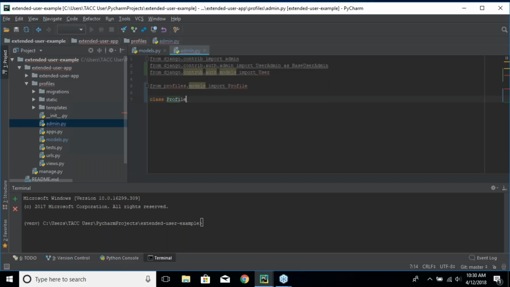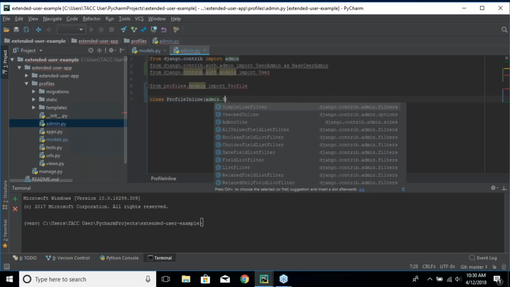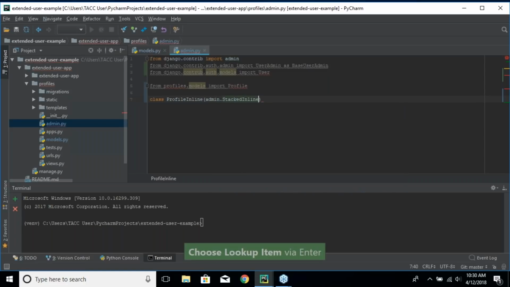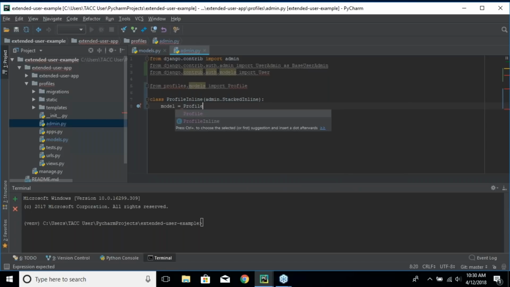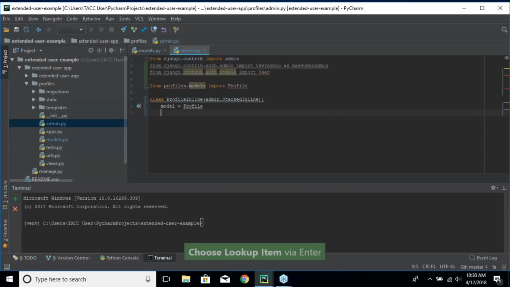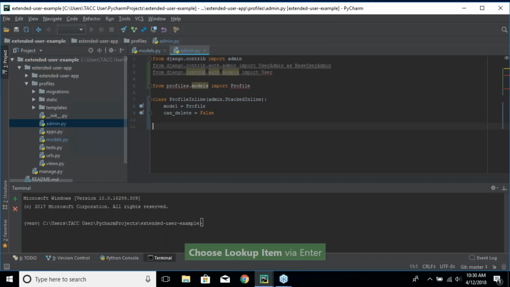So to do that, we will create a new class. And this is one of Django's cool features. And then we're going to specify our model, which is profile. And this is just to help us clean up things if we need to clean up things. Okay, so we have that.